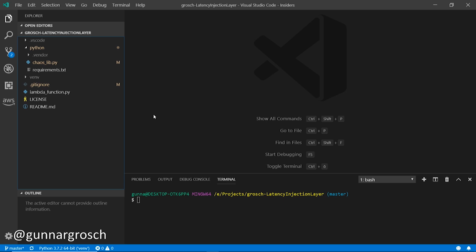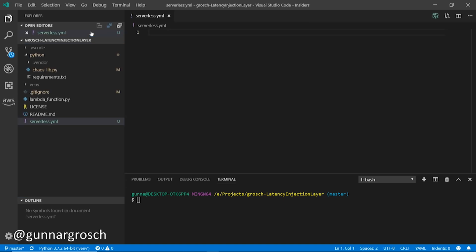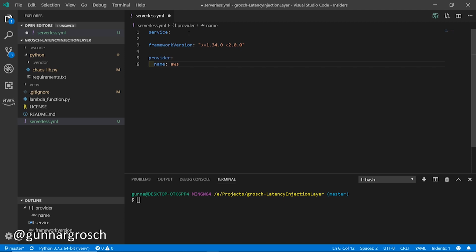So by using the Serverless Framework, we're able to do it quite easily. So let's create the template file for that, serverless.yaml. Already have the top part of that. Let's name the service latency injection. And we're using framework has to be newer than 1.34. The provider, of course, is AWS. So then we have the information regarding the actual layer. Let's call it latency injection.